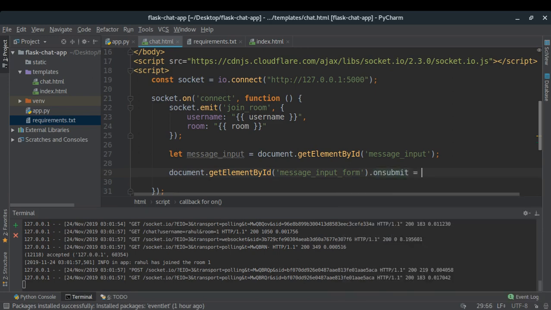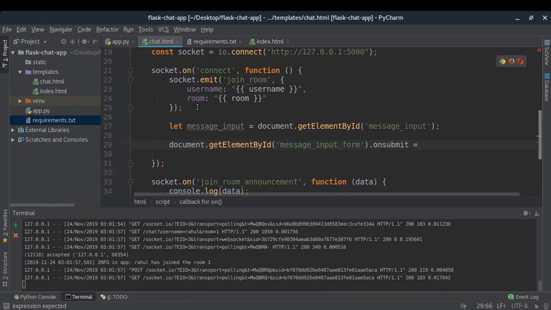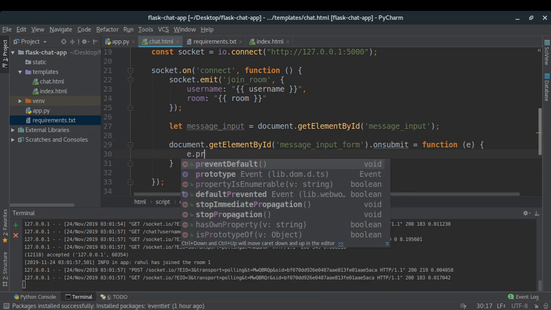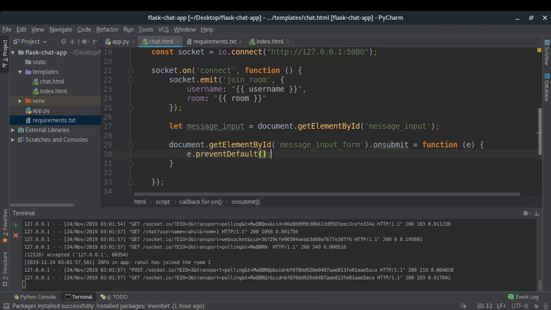So when the form submission happens, I will do this. That is what I'm going to tell here. So I get e, which is the event which has happened. The first thing that I would like to do is to prevent the default behavior of my form. The default behavior of my form is to create a GET request with the URL parameters provided to the location at which that form has to be submitted. So I do not want that. I actually want to create an event, a socket event.